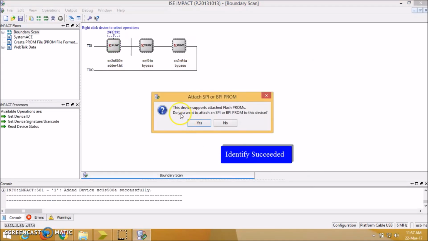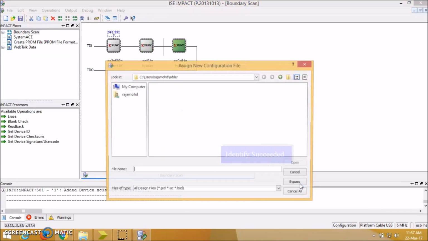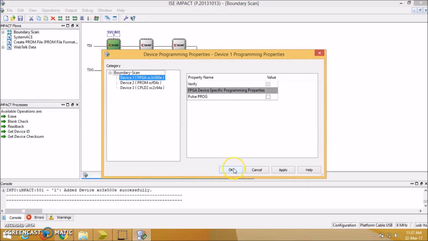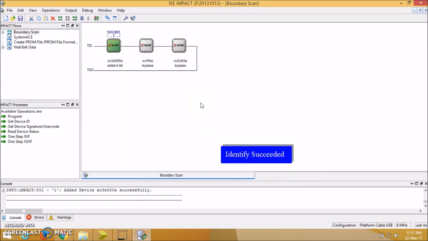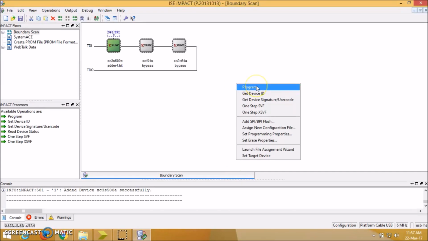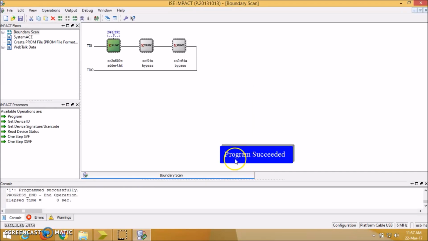Open, and you get this message dialog box. So maybe no. You can click bypass. Okay. And the final step is right click on this and choose program. Make sure you get this message, program succeeded. Okay, now you have completed the download. You have downloaded your module onto your FPGA board, or you can call it burn. So you can test.